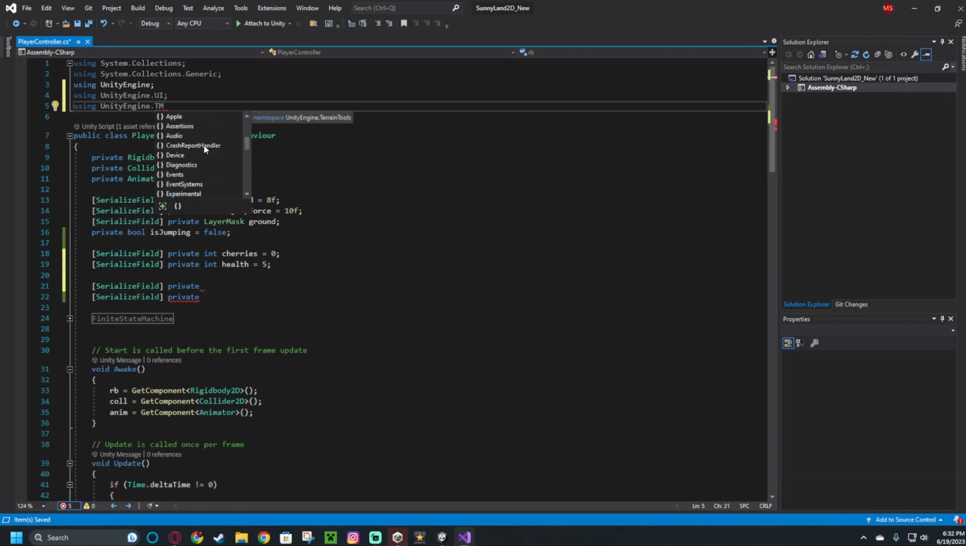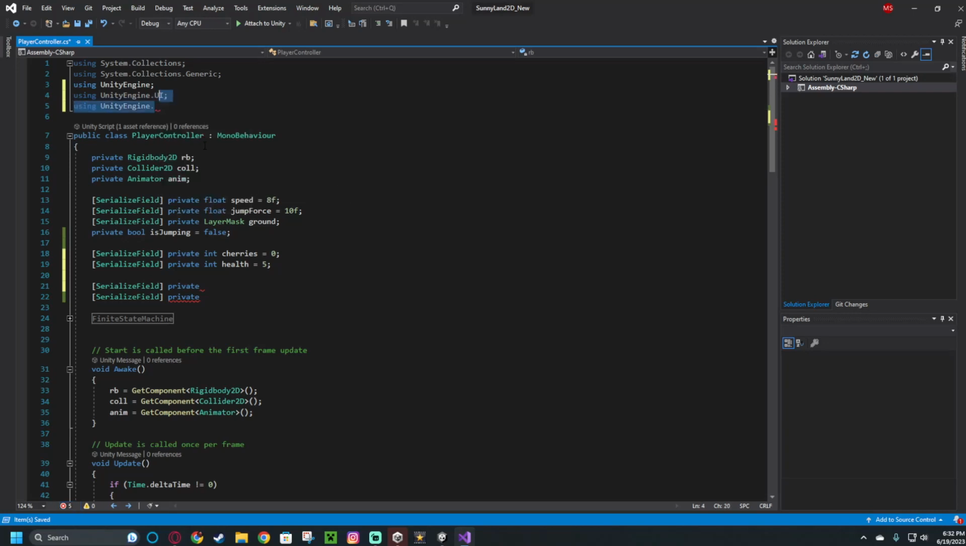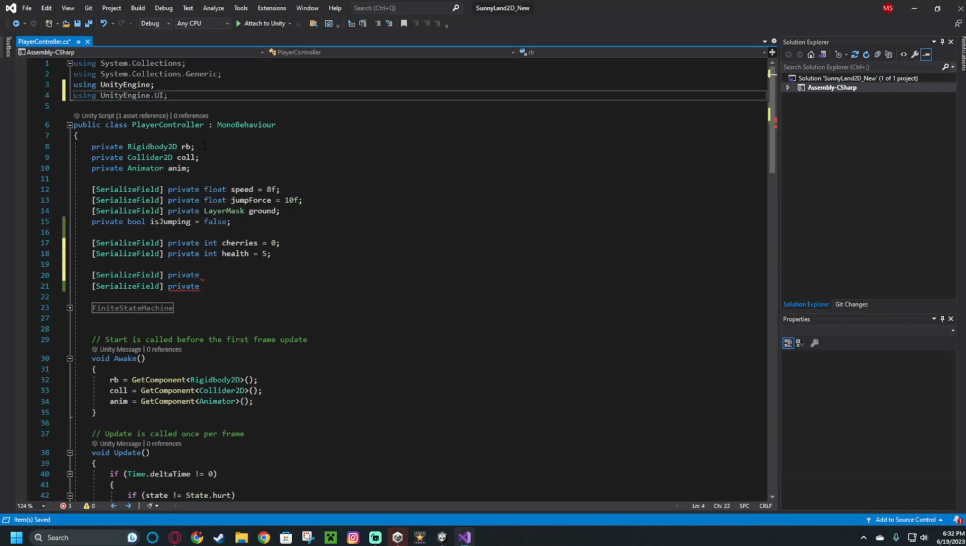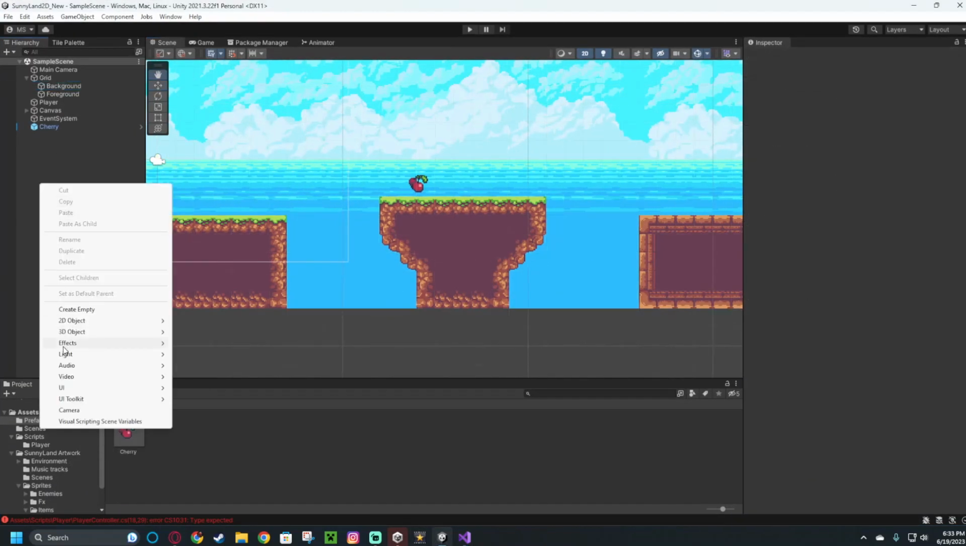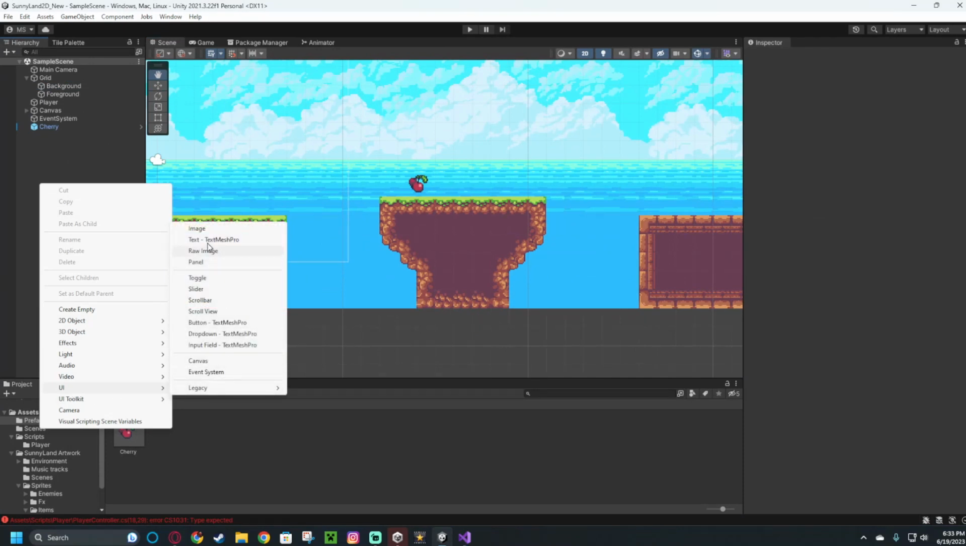engine.tmt Pro. Oh wait, we don't have TextMesh Pro installed, so it's not going to show up, I think. TextMesh Pro won't fully set up on here unless we load something using TextMesh Pro, like going to the UI, then clicking on anything that says TextMesh Pro here.